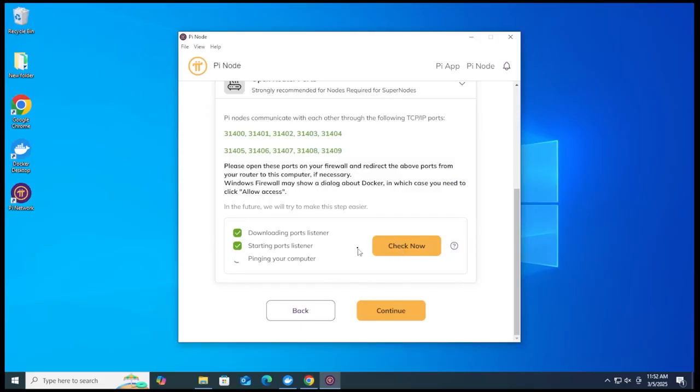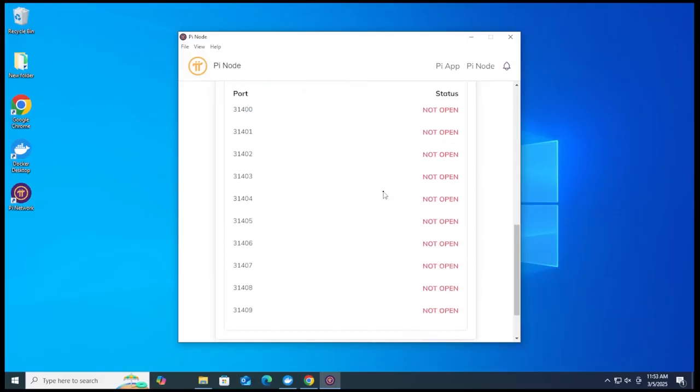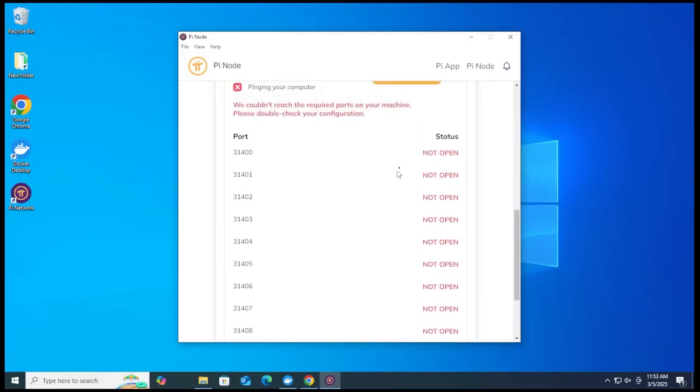So right now it is downloading the port listener and it's now pinging your PC. You can see that I failed the port check. Nothing is open right now. Now we're going to be doing port forwarding. Port forwarding is probably going to be the most difficult step that we're going to be doing.